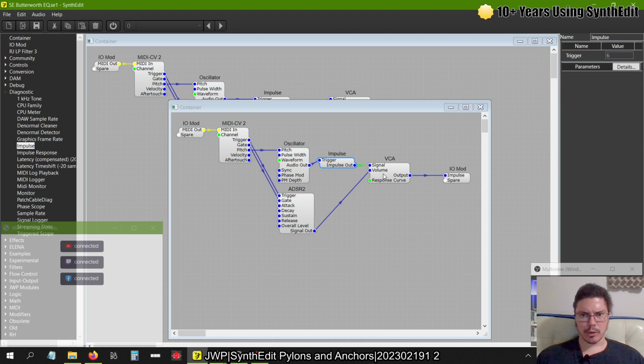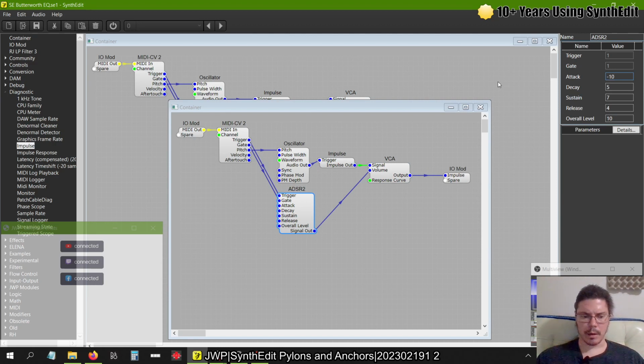Additionally, I also like to change the response curve to linear and head into the ADSR and take the attack to -10, the decay to -10, the sustain to +10, and the release to -10. And that makes a really stiff sort of envelope, so the only thing that's coming through is the impulse when it's activated.